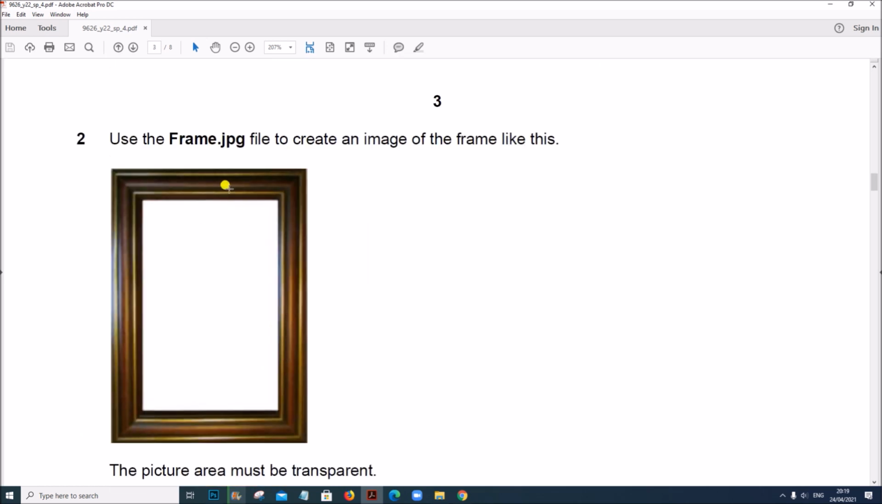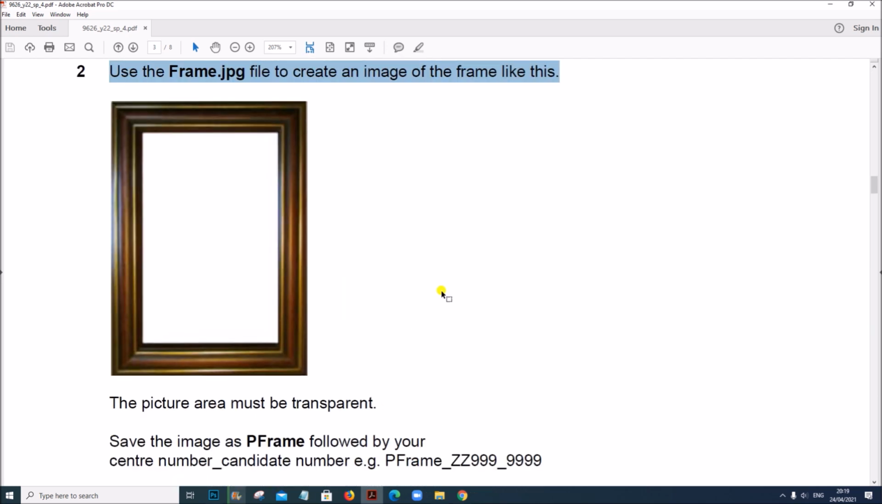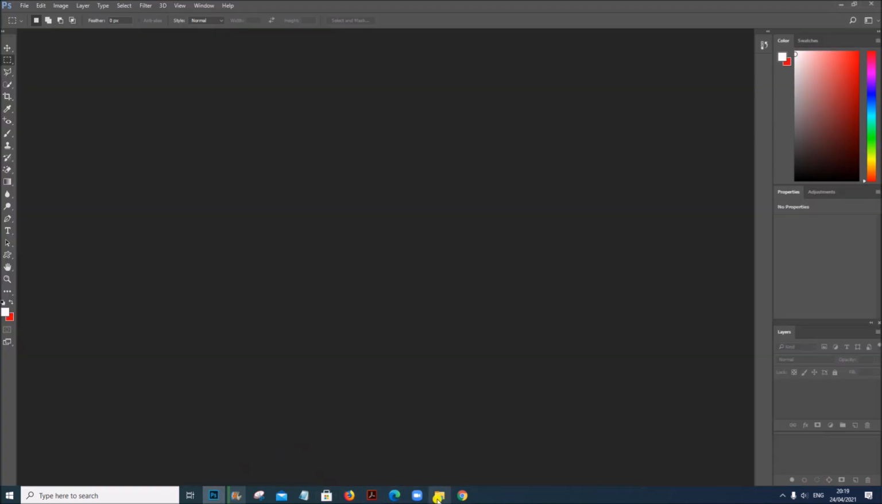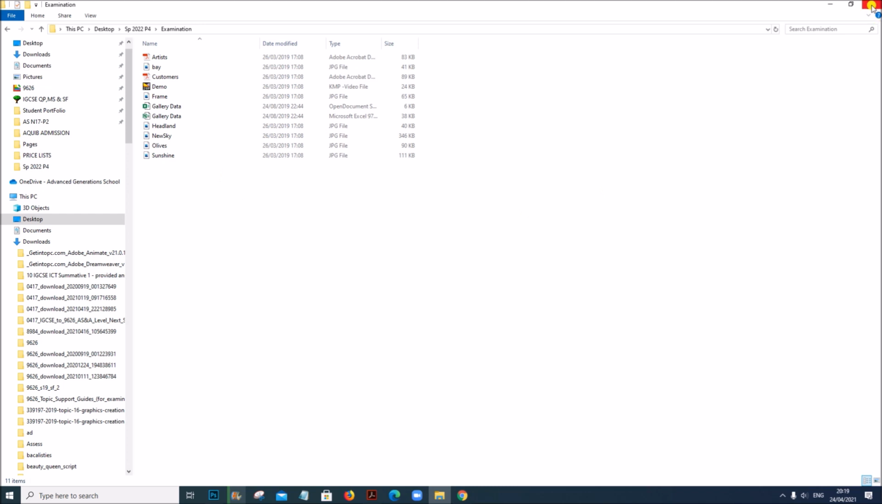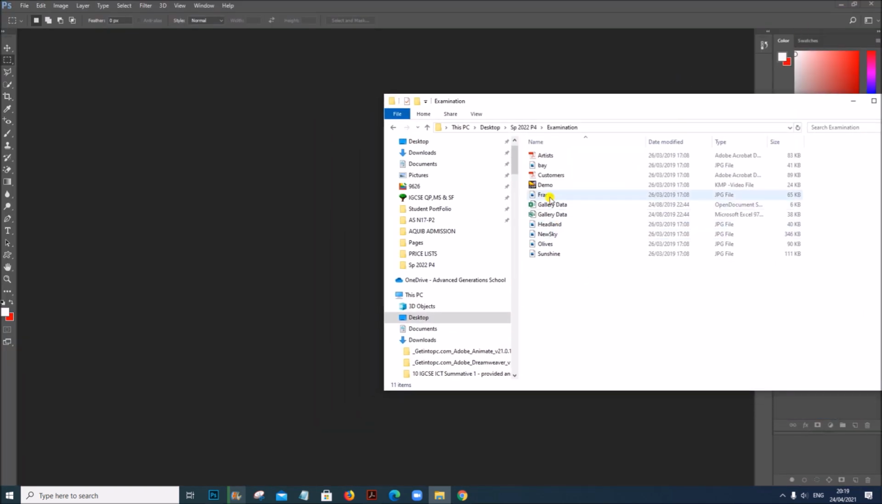Now I'm going to do the graphics task from step 2. Use the frame.jpg file to create an image of the frame like this. This task will be done using Adobe Photoshop. So open Photoshop. These are the files. We need to edit the image frame. Let's drag this frame here.